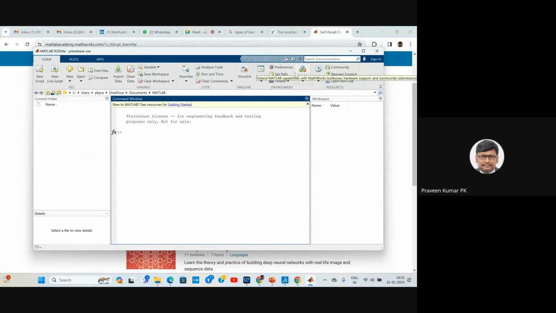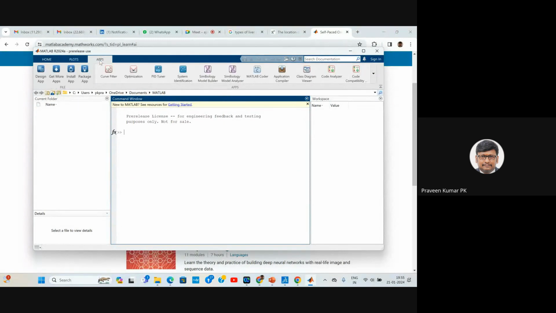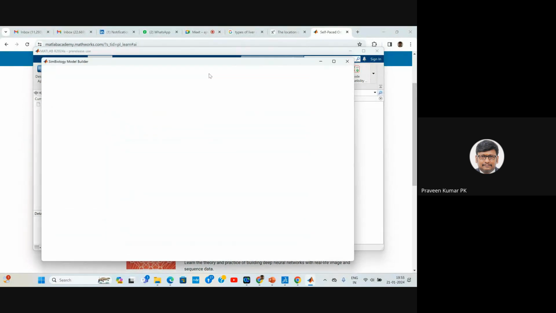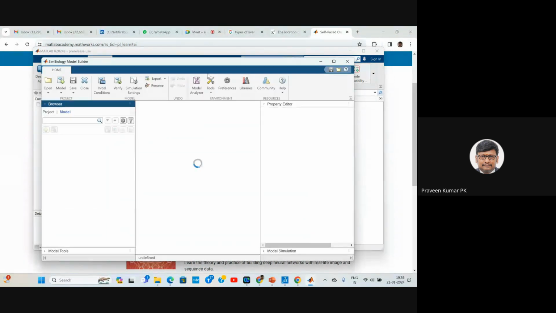Now, if I want to work on a specific module, I'm checking here plots, apps. In apps, we have one kind of tool called Biology Model Builder. So I'm going to click this, Biology. This is actually a systems biology approach. I told you if you want to develop a drug design in cancer, obviously you have to use systems biology approaches, isn't it? To work on systems biology, this is one of the best software tools. What is that? MATLAB.